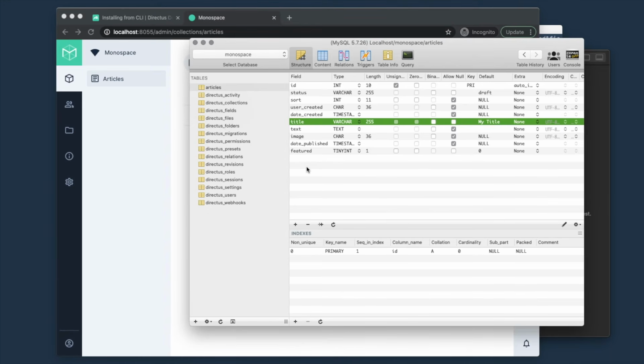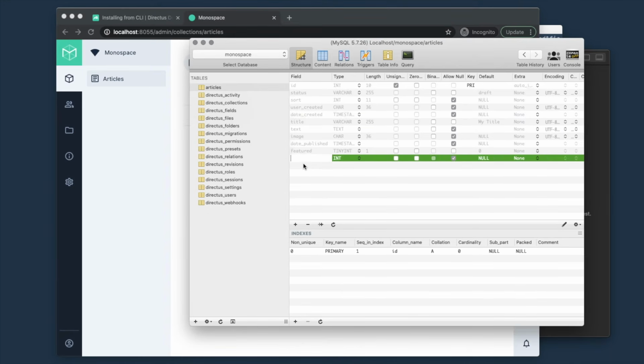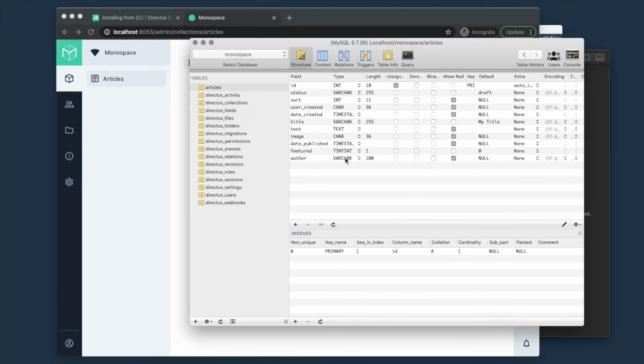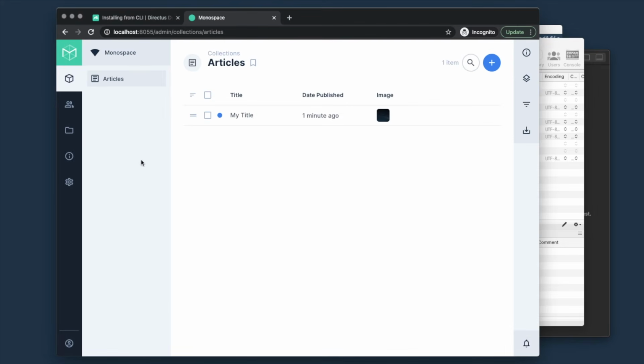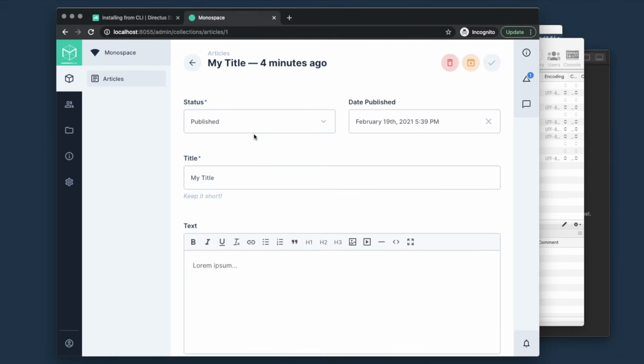If we were to go here and create a new column, this will actually be dynamically rendered in the API and the app automatically. So if we create something called author and set it to a data type of variable character with a length of 100, we've created that directly in the database, and this is something we call database mirroring.